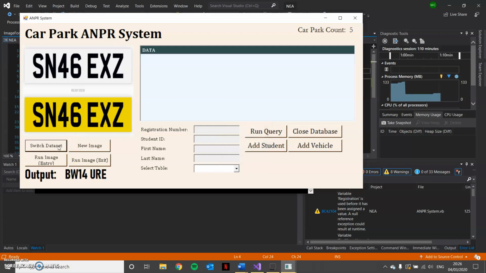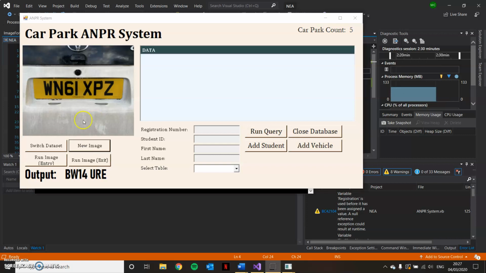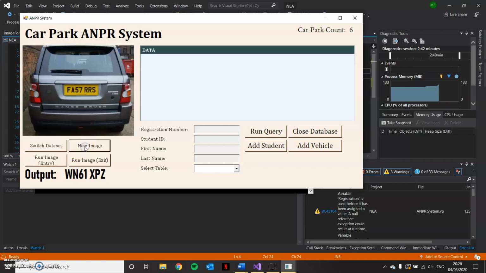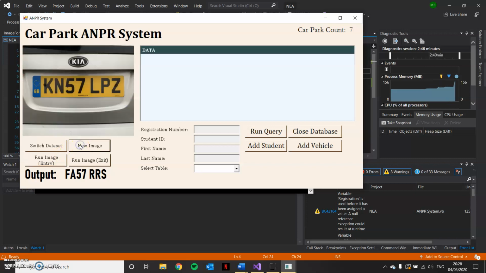Now if we switch data set to the real world ones, so it will have to extract the number plate from this image and then the characters and subsequently pass them into the neural network. If we run that, we can see it's got that one correct, and continue this going. It's got that correct.